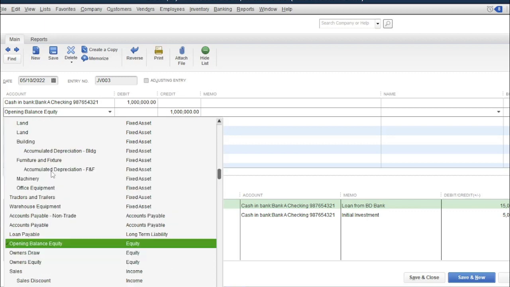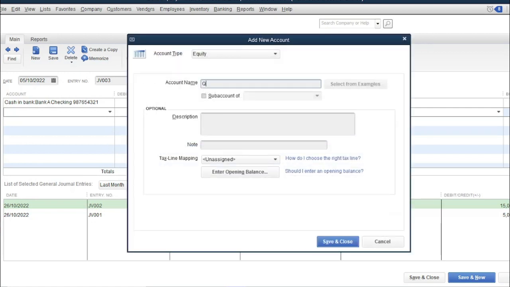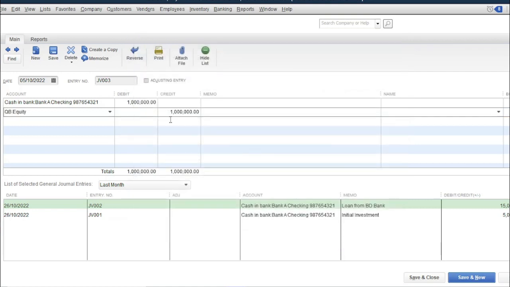So add new, then equity, QB equity. That is the initial of our owner, QB equity. Save and close. So 1 million, then save and new.